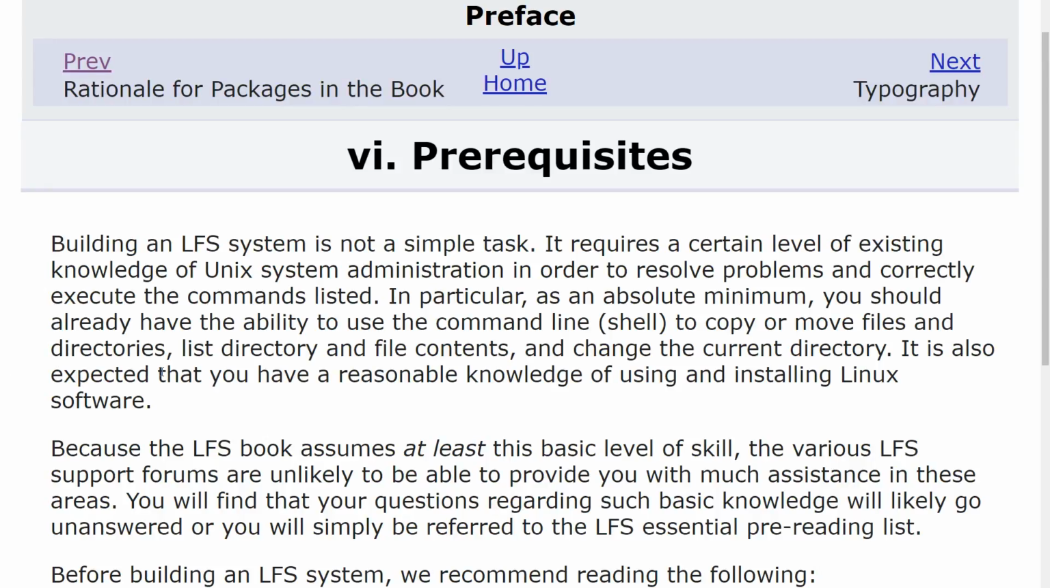It is also expected that you have a reasonable knowledge of using and installing Linux software. Fine by me.